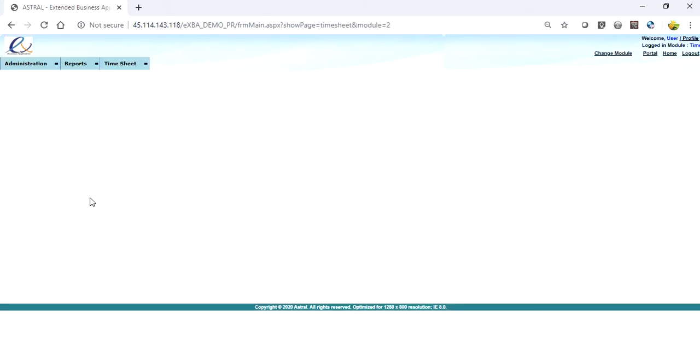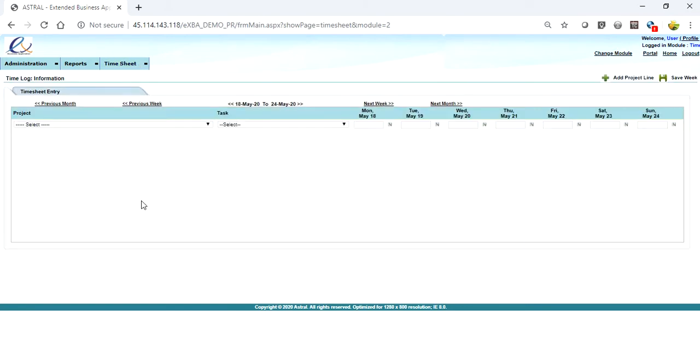In this session we are focusing on the time module, so I will just go through the time module. Once you log in with the time module, this is the dashboard for the user, where he will have the option menus like administration, where he can reset his password, and reports. There are some inbuilt reports in the application, and those reports can be used by the user. And there is something called timesheet to log the time. So I will just click on log time.